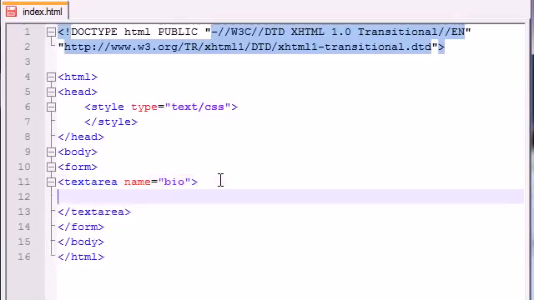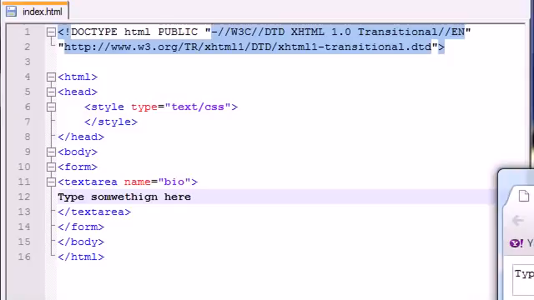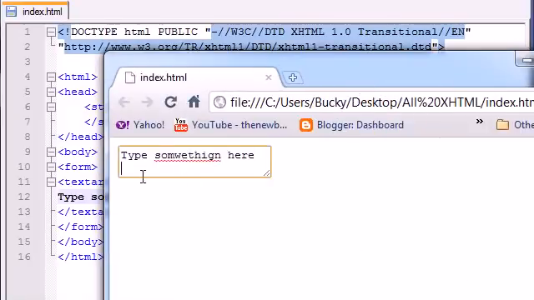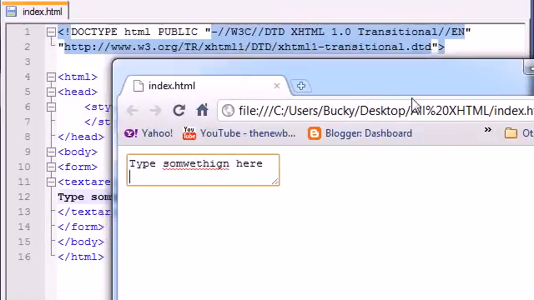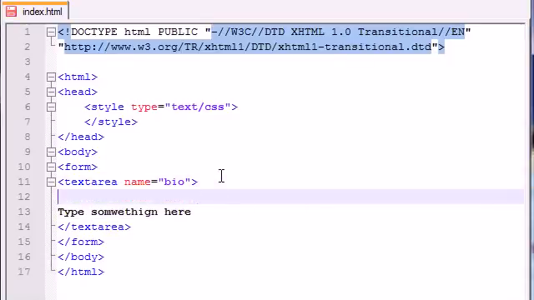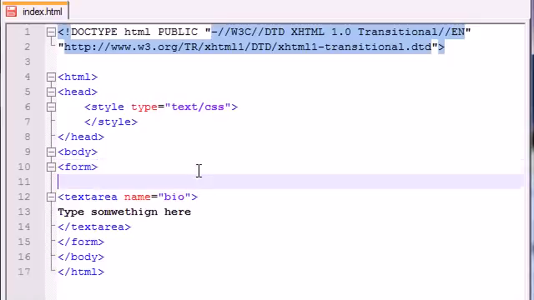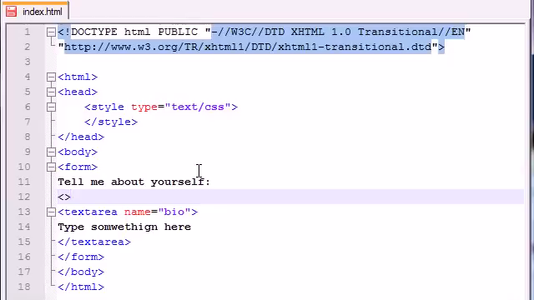And by the way, by default, you can have text in it, like "type something here." Whenever you save this and refresh it, that is the text that appears in the text area. But in general, you probably want to put something like "tell me about yourself" right there. Then go ahead and add a line break so it doesn't look weird.